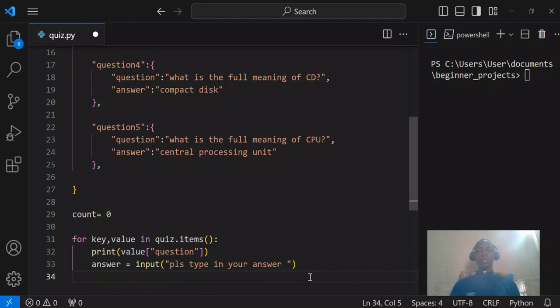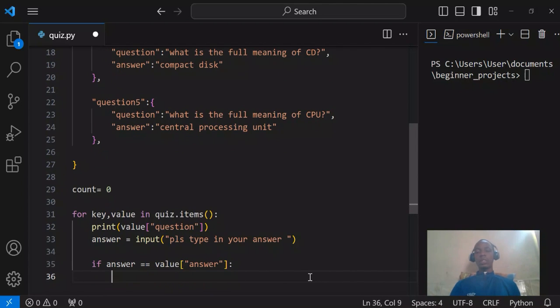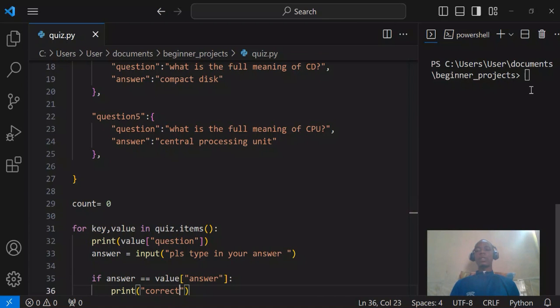So now let's see something again. I'm going to use if. So if answer is equal to value, remember we have 2 values, so this time I'm going to say value answer. I believe my answer is correct. If the answer is equal to value dot answer, then we'll print correct. So this is what I want the program to print once I get the answer correct. So let's see if this is really working.